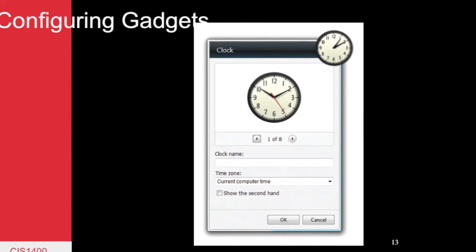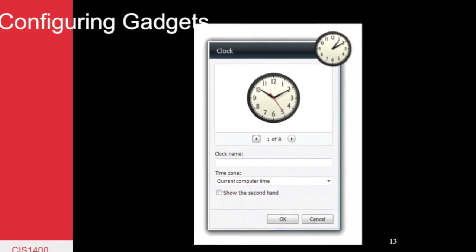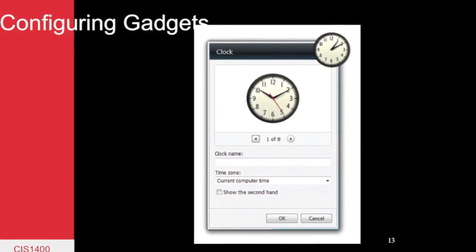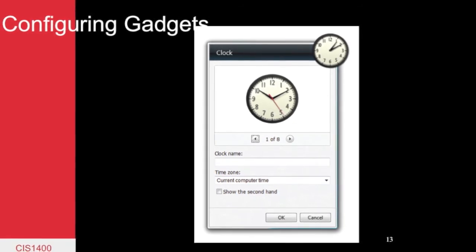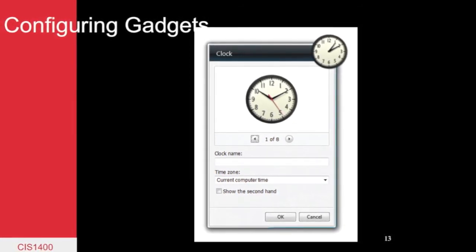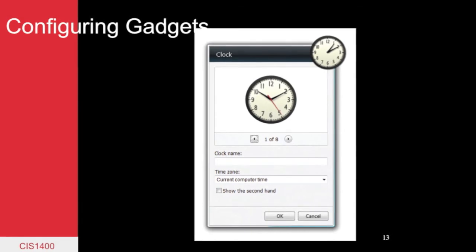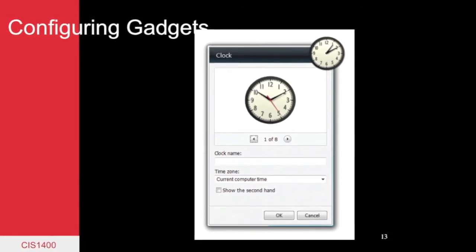You can access the configuration settings in one of 2 ways. You can right-click on the gadget and select Options. The second way to access the configuration parameters is to move the mouse cursor over the gadget and click the Options button, which looks like a wrench.